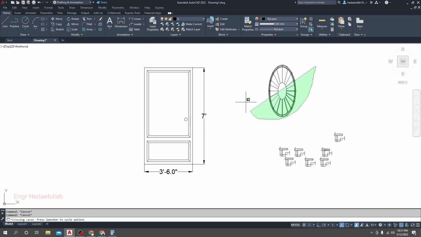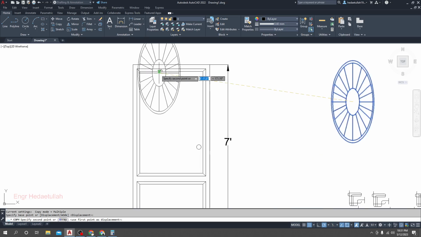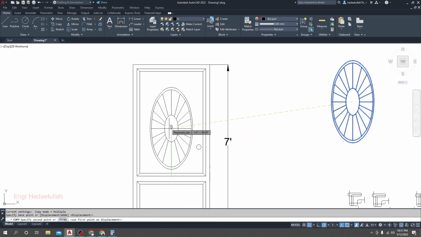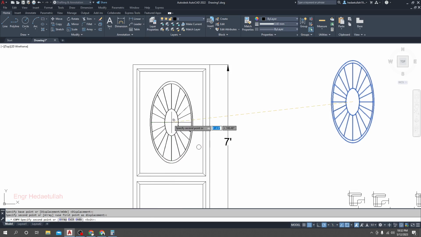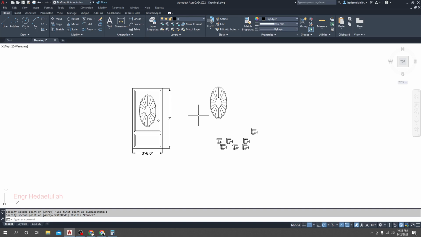Now I'll copy that, and then with respect to the center of that, I'll place it here. So this is the way to resize or optimize using our stretch command.